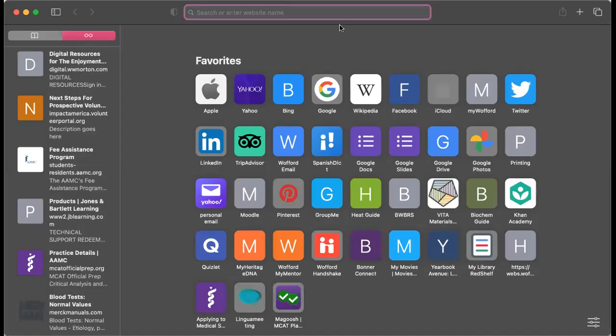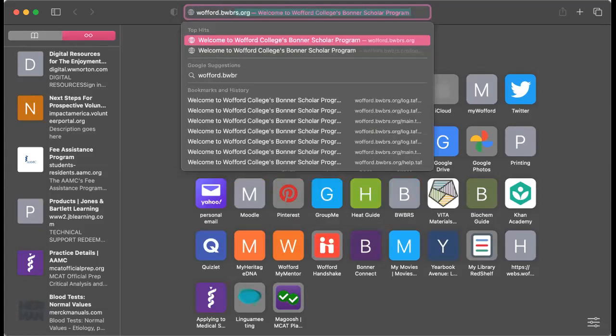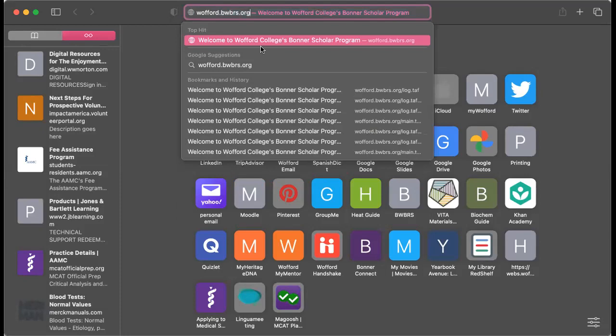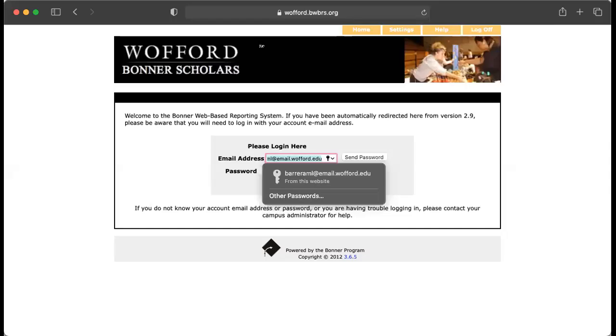Today, I'm going to be showing you how to log your Bonner hours. And to log Bonner hours, we use a program called the Bonner Web-Based Reporting System, as you will hear it referred to all the time as BWBRS. And to access BWBRS, you're just going to go to wofford.bwbrs.org, and you'll just go to the website.